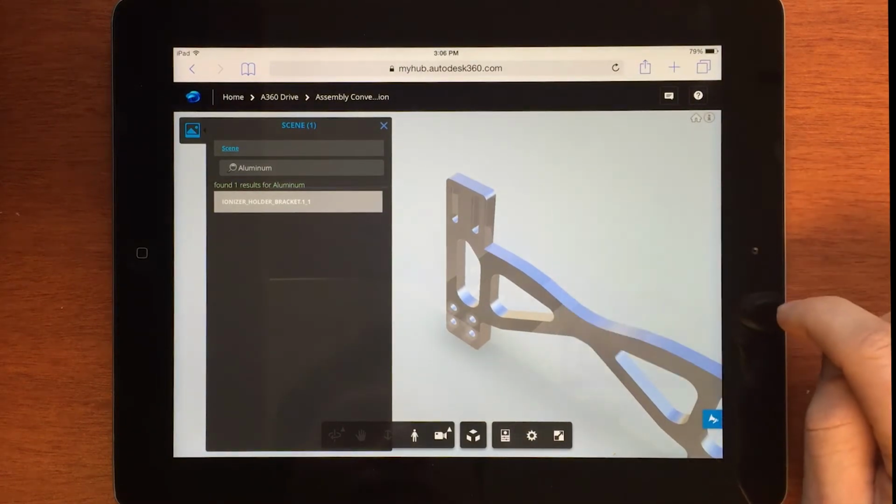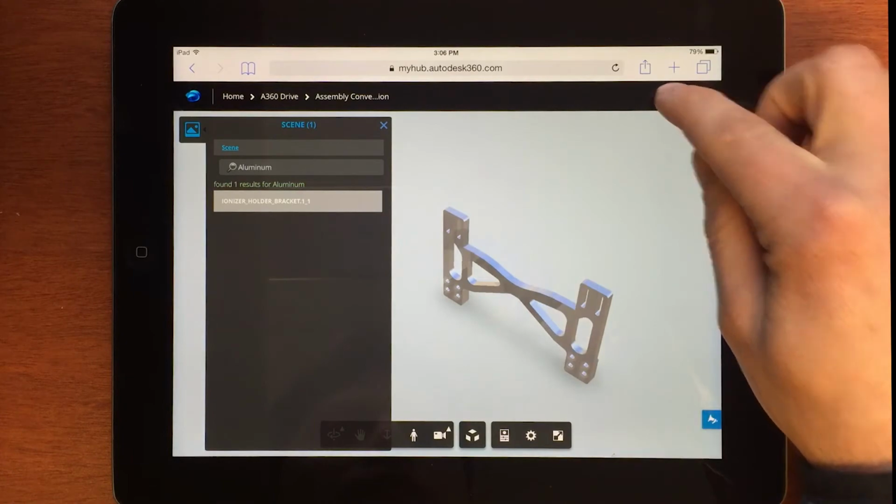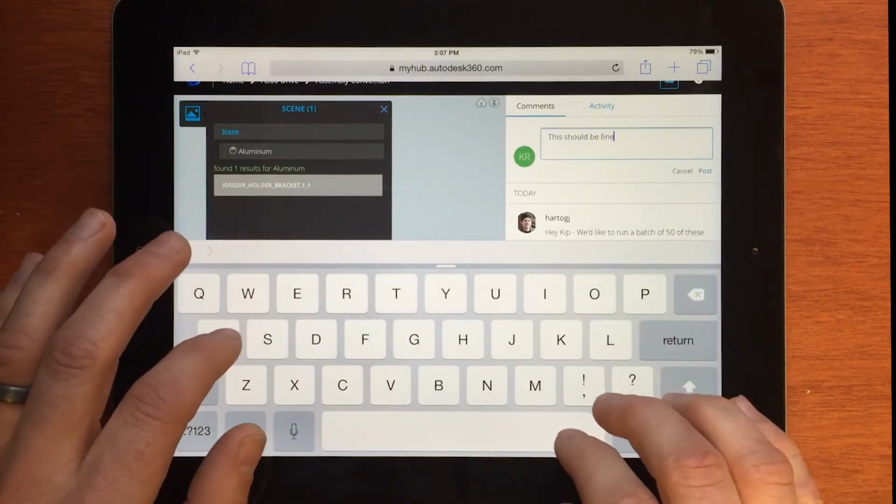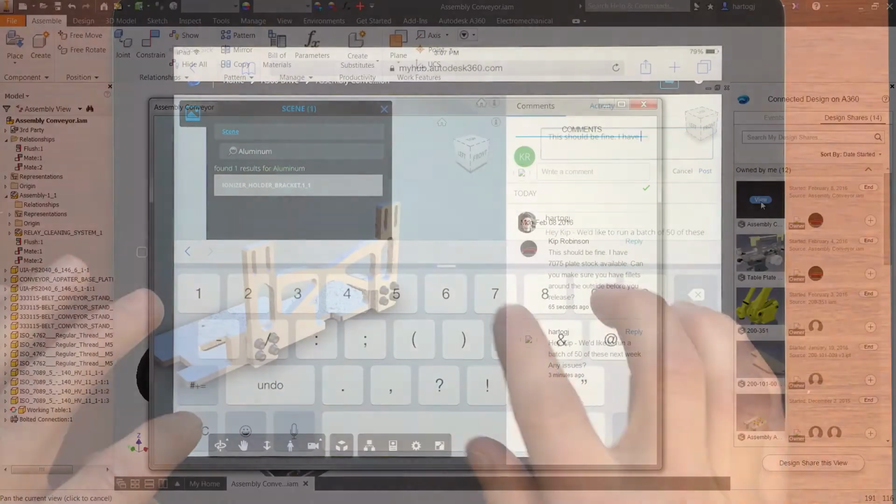They can also leave comments about the design that are stored centrally and are shared with everyone invited to the review. The Design Share panel inside Inventor tracks every review you've created.